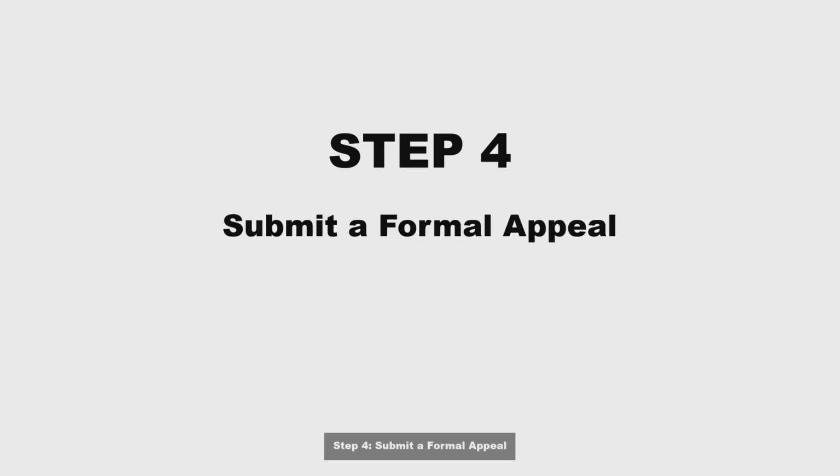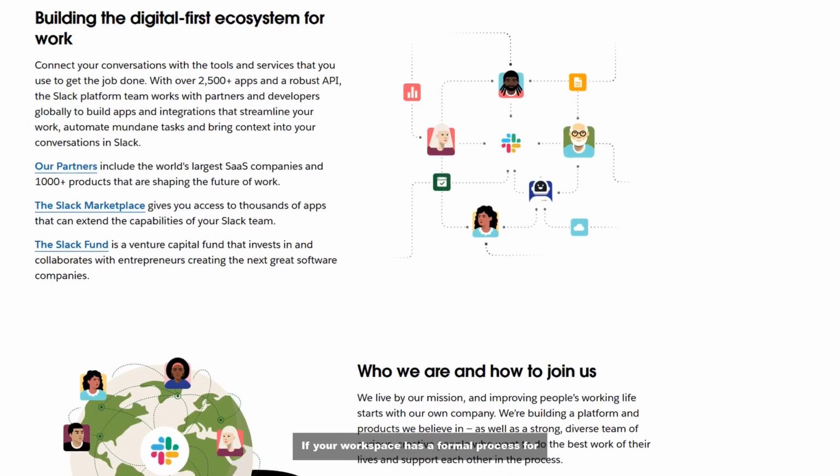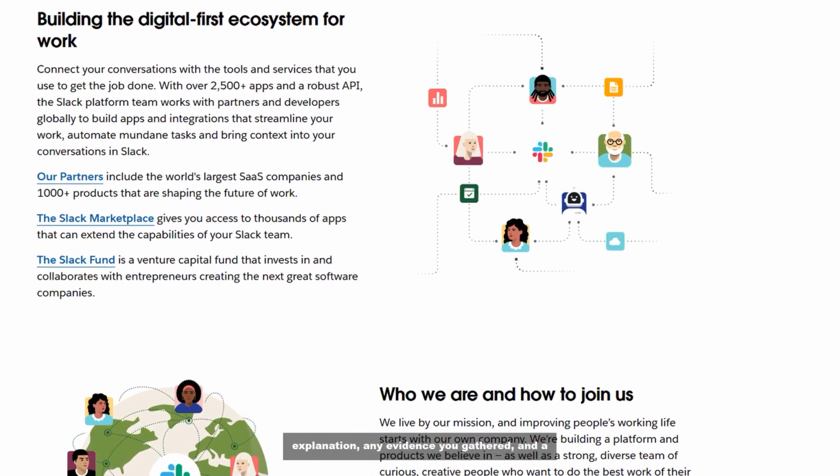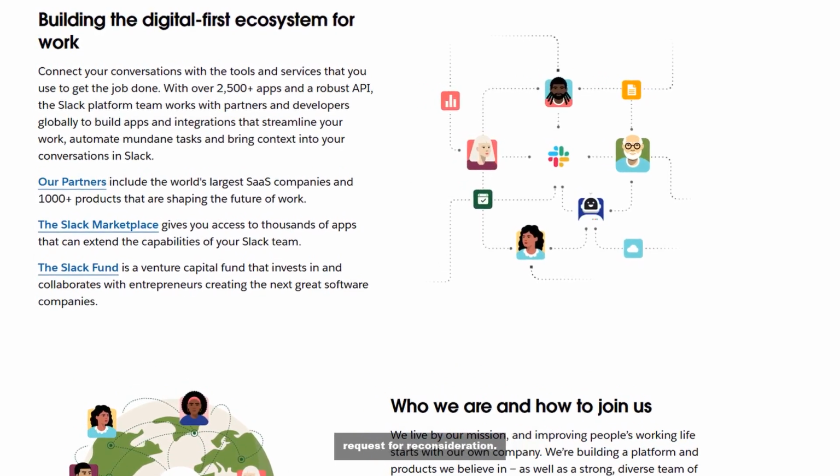Step 4. Submit a formal appeal. If your workspace has a formal process for appeals, follow it. Write a concise appeal letter or email that includes your explanation, any evidence you gathered, and a request for reconsideration.